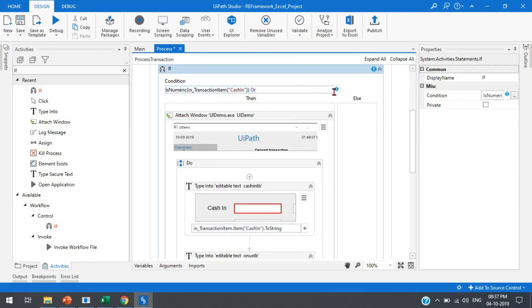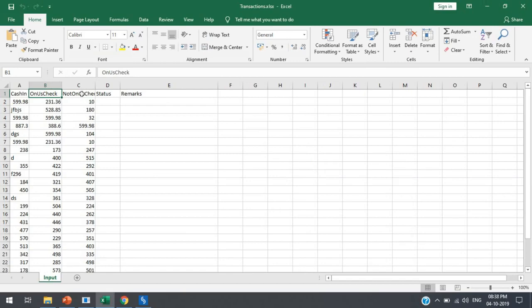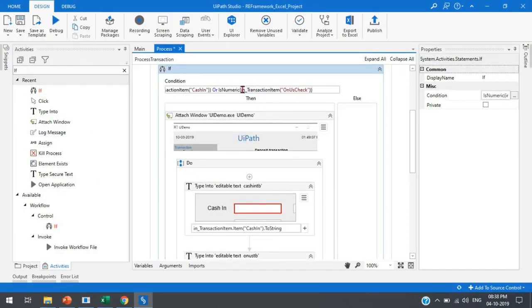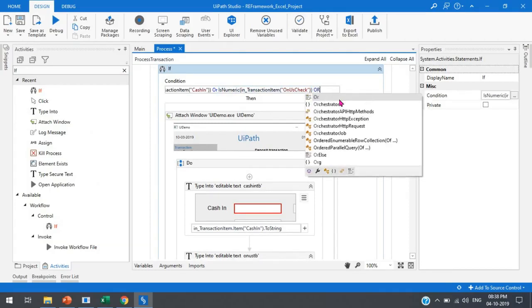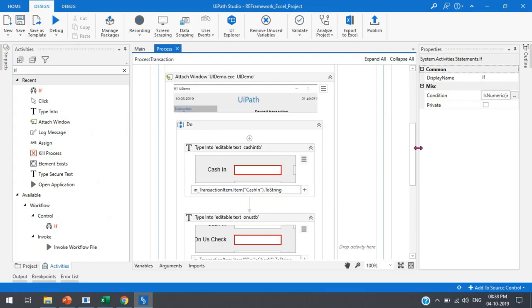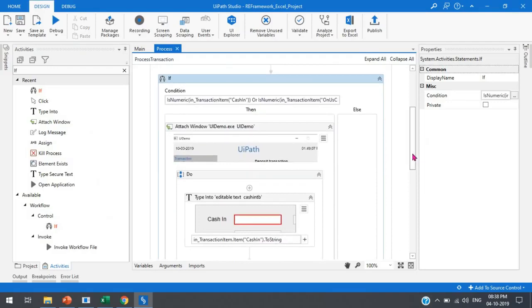So we'll take an or operator here, and we'll write here on US check. Okay, same as this, on US check, and then we'll take one not on US check. So again we'll copy this expression, copy, and write one more or, and this will be not on US check. So if any of these conditions are true, then it will go here.